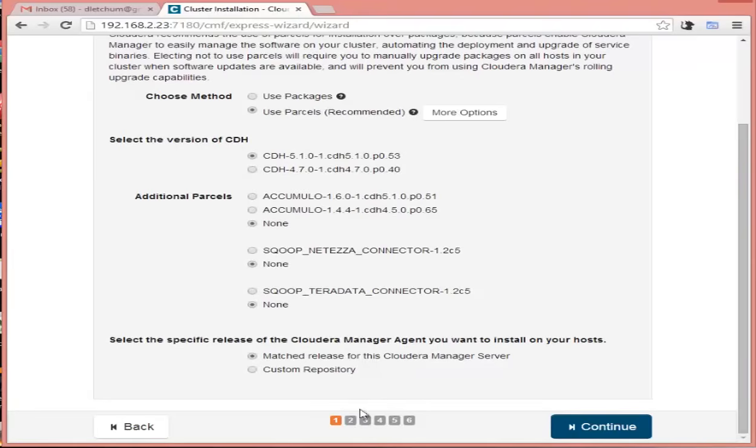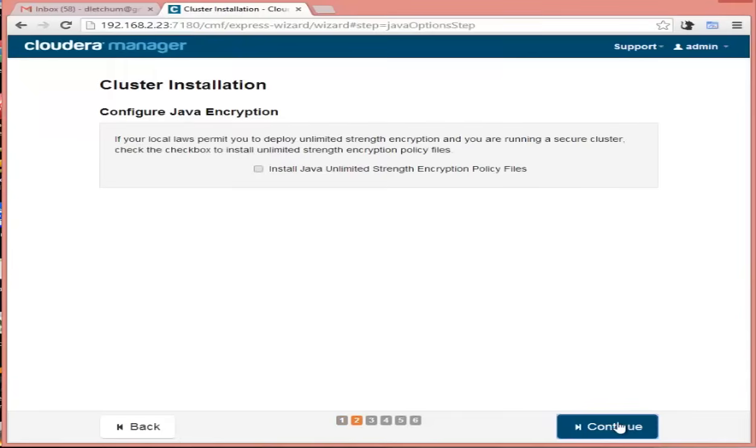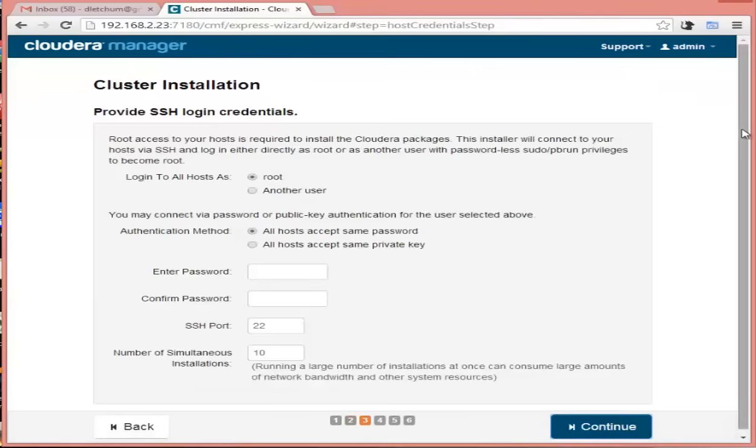So we have six steps to go through. The next step is okay. The next step is for the Java encryption, which is telling me something about law and permitting. You can read it for yourself, which I'm not going to touch. I'm going to leave it as it is.